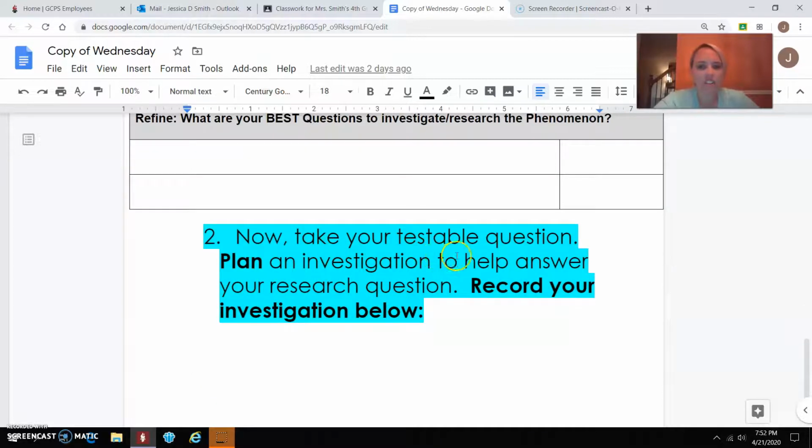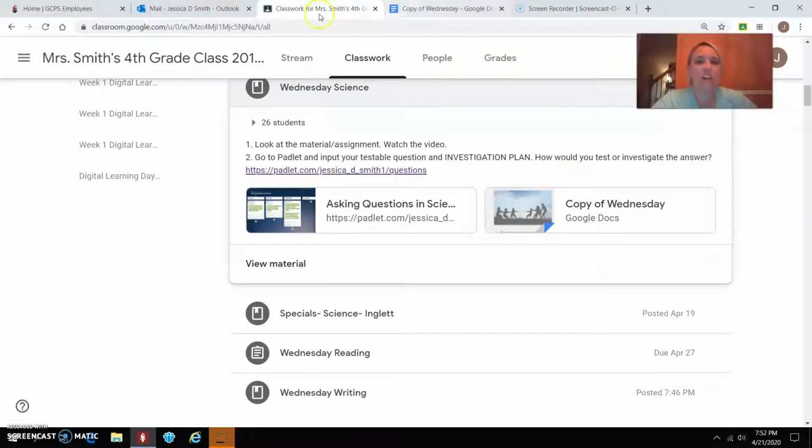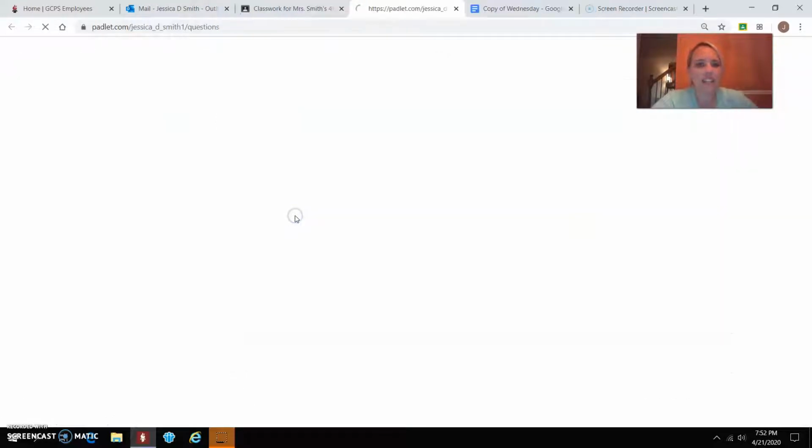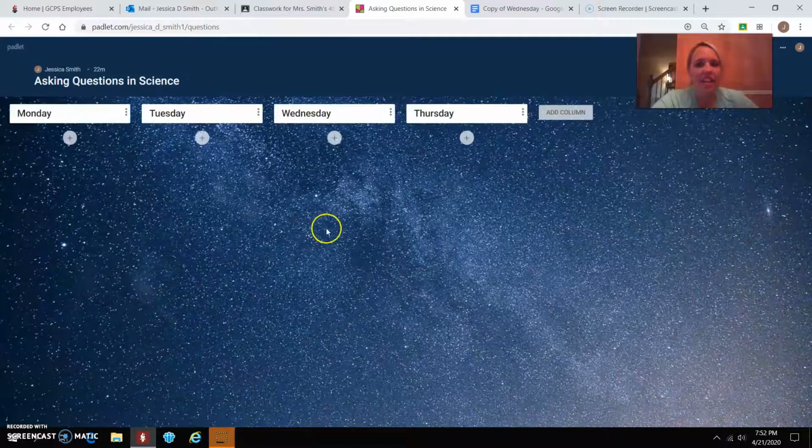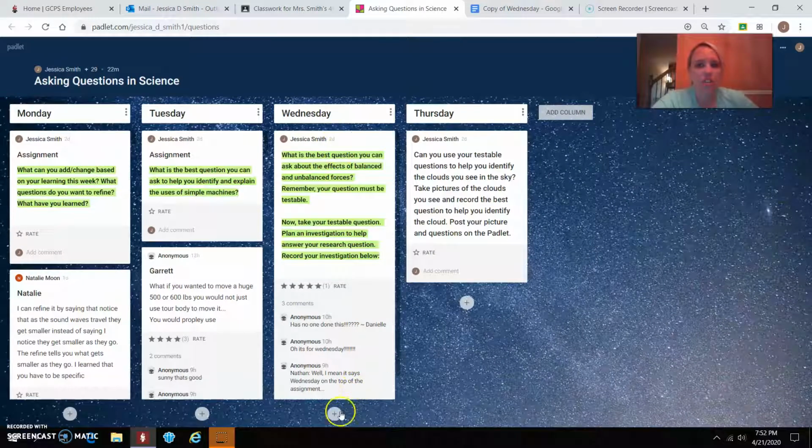And then you're going to take your testable question and plan an investigation to help answer your research question. So planning an investigation is just telling me how you would figure out the answer. What would you do? So go to the Padlet right here, and under Wednesday, you are going to post your investigation idea, and then you can comment on each other's.